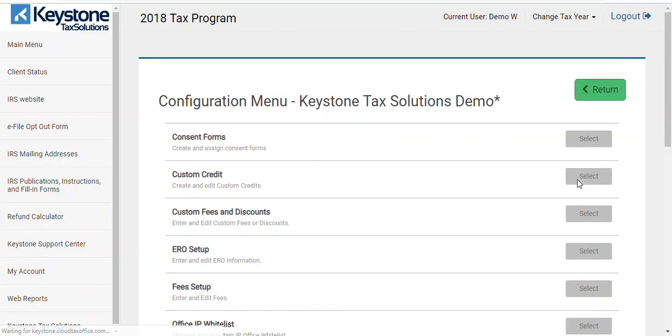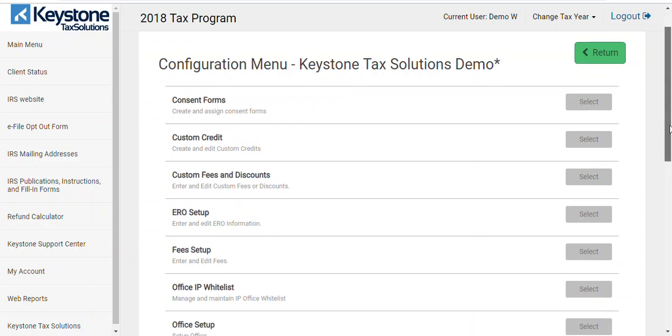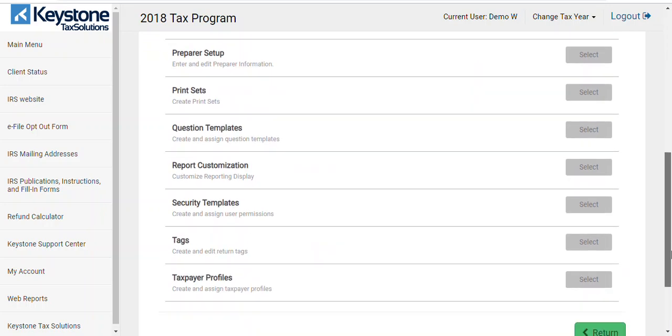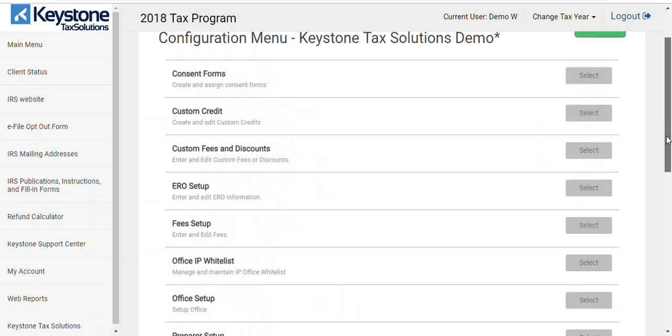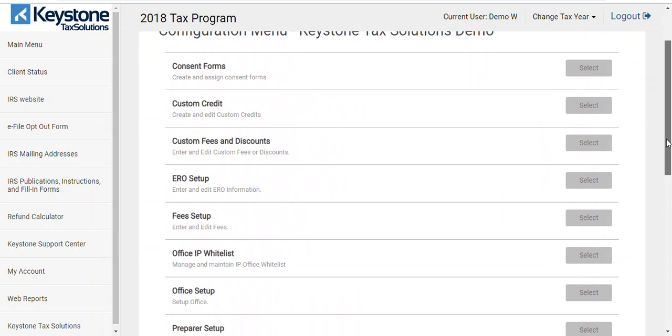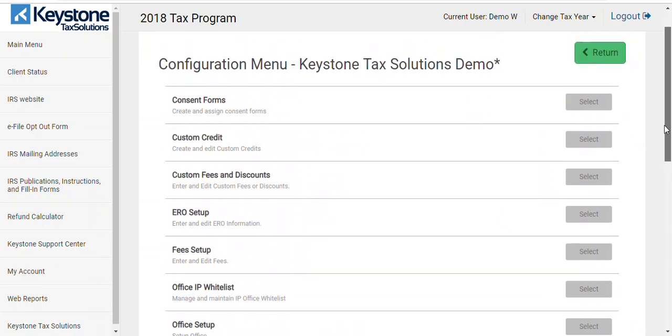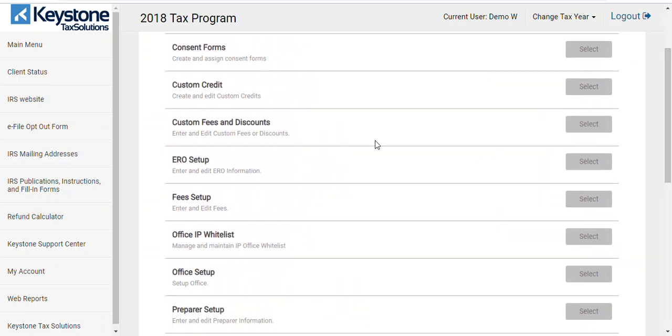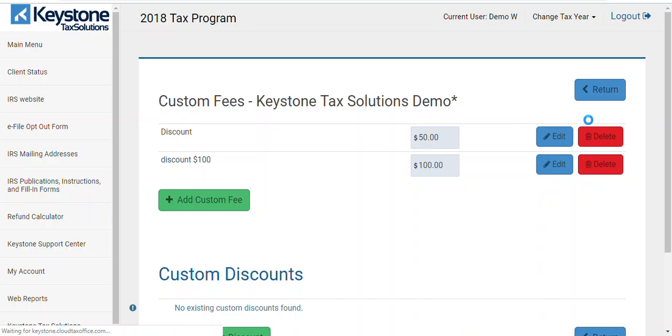Configurations. Again, in the configurations team, if you are a partner, non-EFIN holder, some of these you will not have access to. Which I give you access to everything you do need, but some of these you will not have access to. So just bear with us with that. If you're ERO, you have access to all this. Of course, the ERO setup, a partner does not need access to that, but ERO, you can go in there and set up everything. Your custom fees and discounts here, you can go in here and you can create discounts.